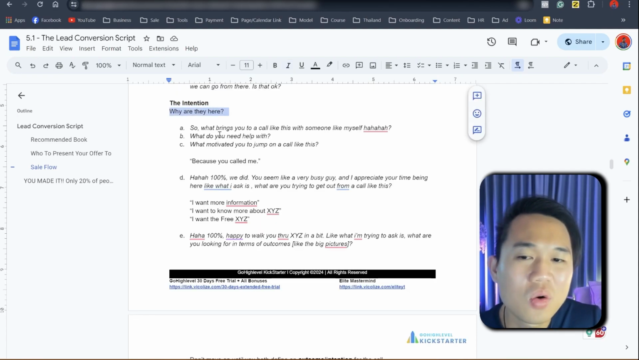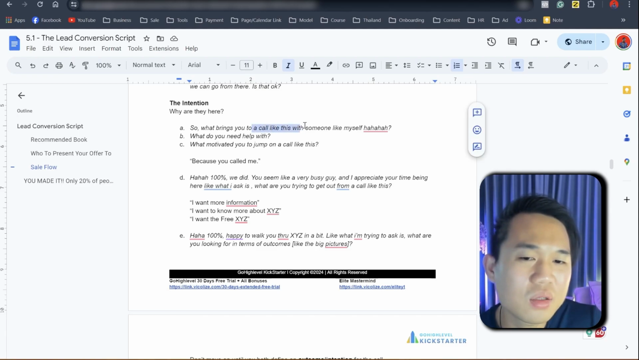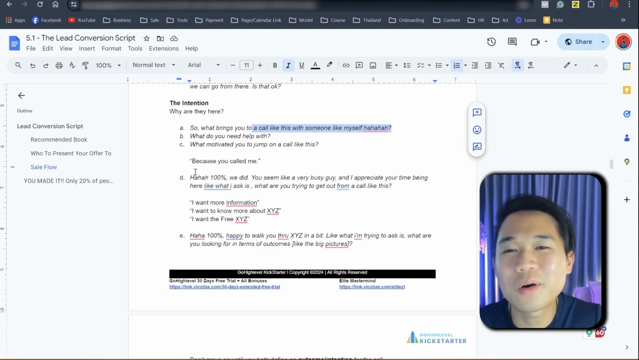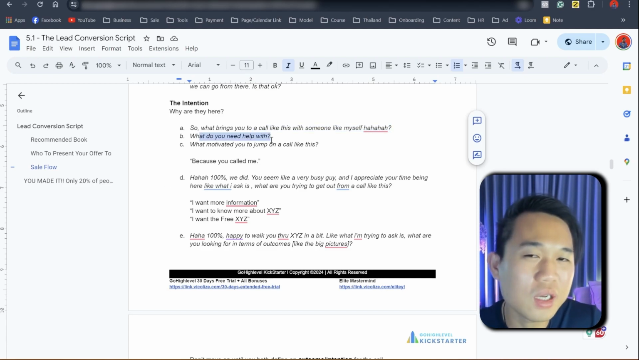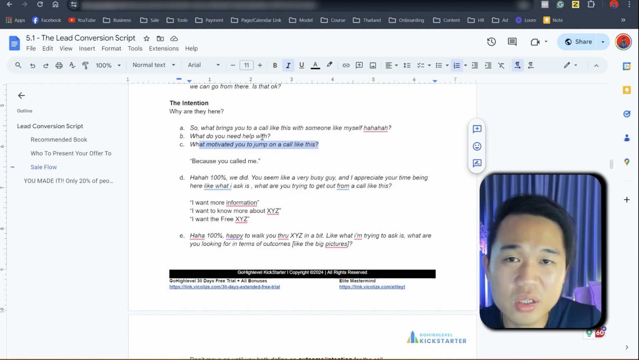The next step is the intention, right? You want to know, why are they here? There's a couple of questions that I normally use to start this. So, what brings you to a call like this with someone like myself? Like, what do you need help with? And what motivates you to jump on a call like this? There are 3 different ways you can ask a question like this.